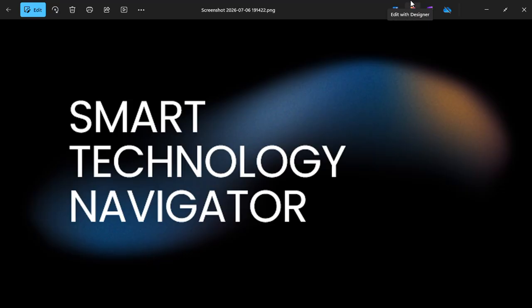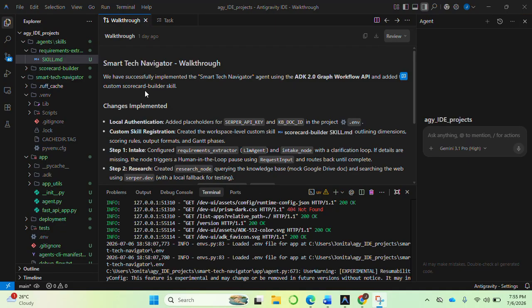Hi, my name is Janita, and I built this Smart Tech Navigator agent using Google's Anti-Gravity and Agent Development Kit. As you can see, this is the Anti-Gravity IDE in which I use the basic global skills of scaffolding, linting, and built the whole scaffold and harness for my agent.